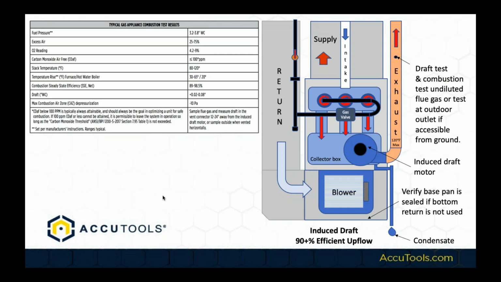We don't want to go above 120 degree stack temperature, with the one caveat being that's typically at a 70 degree return air temp. As the return air temperature goes up, if you're testing a home like a new construction and it's 80 degrees outside, you're going to have higher than 120 degrees stack temperature because the return air temperature adds to the stack temperature. So when we're running under typical conditions, 70 degrees or below outdoors, we don't want to see that stack temperature over 120 degrees. And then combustion efficiencies are anywhere from 89 to 98.5%.